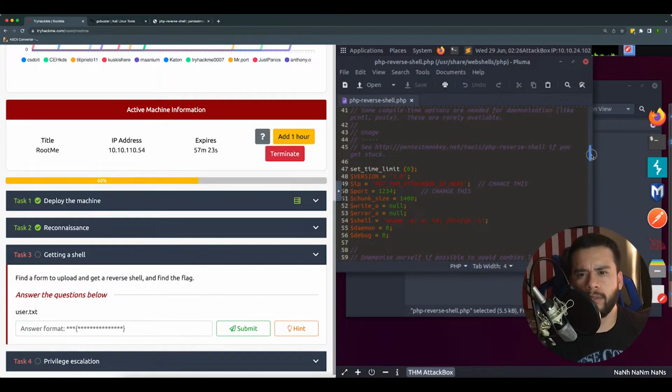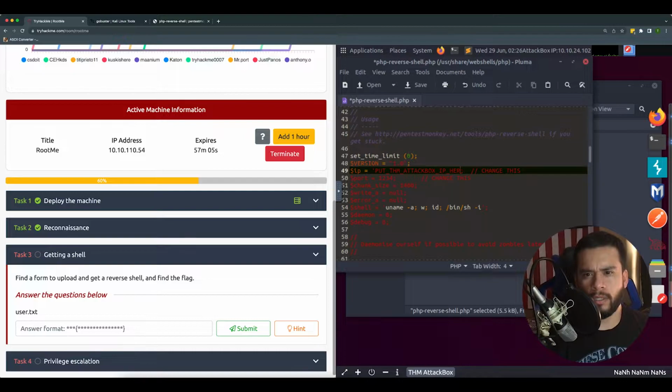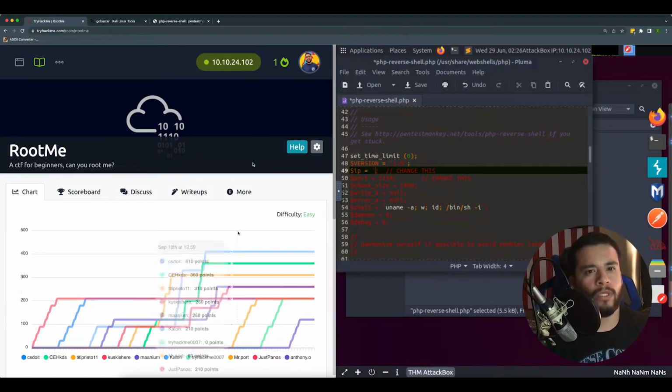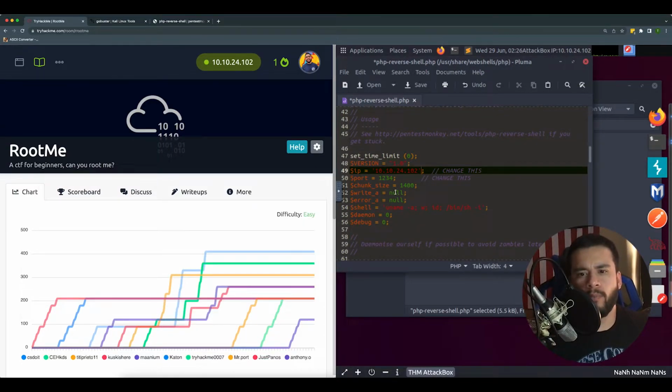Alright, so change this. Put attack box IP. Okay. So we put our own IP, which is going to be 10.10.24.102. We can leave the port 1234.